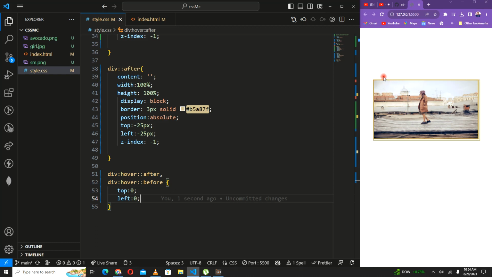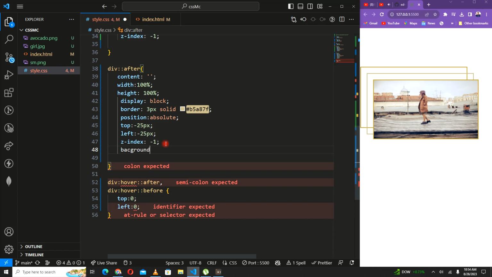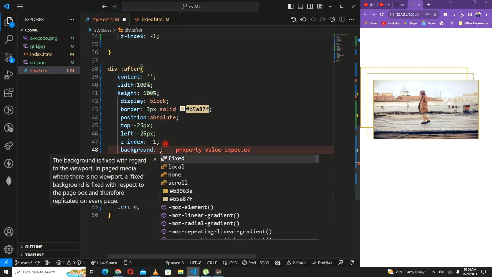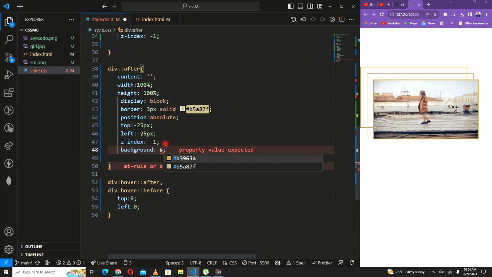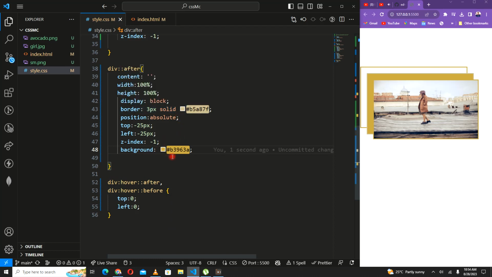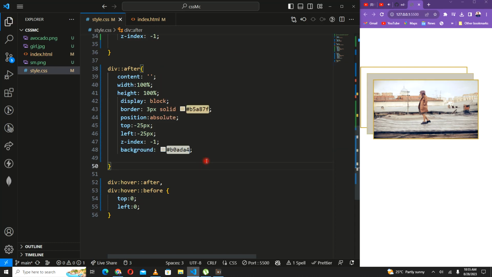Now let's go ahead and give this second one a background. This after, let's give it a background, right? Let's do background, give it a color. This time around we are going to do something very light, very light, right? Beautiful. And then we're going to increase this to 4 pixels, right? Beautiful.